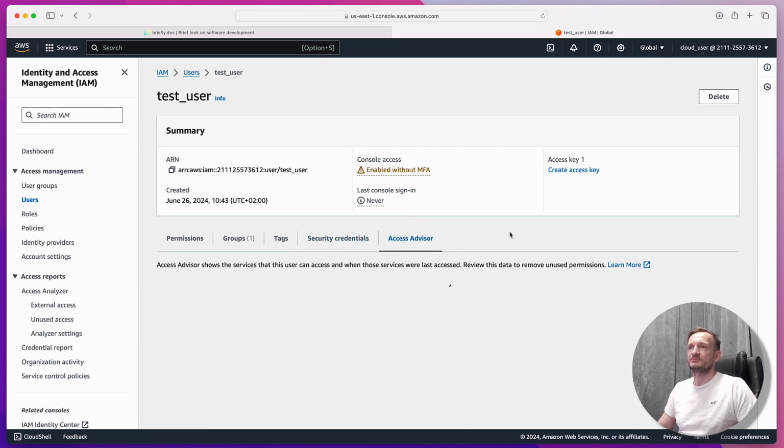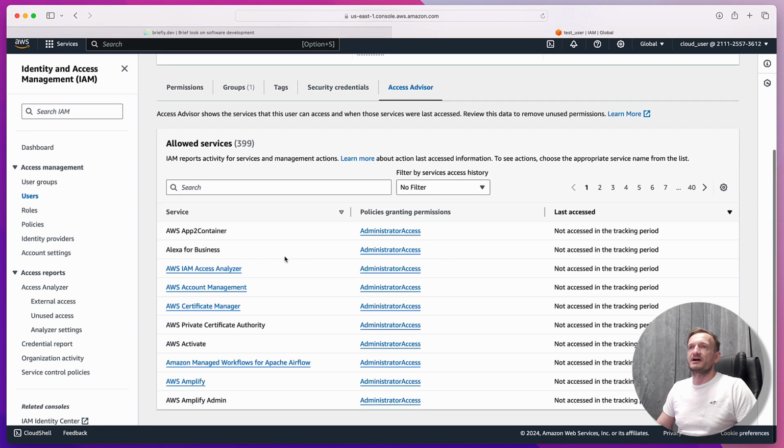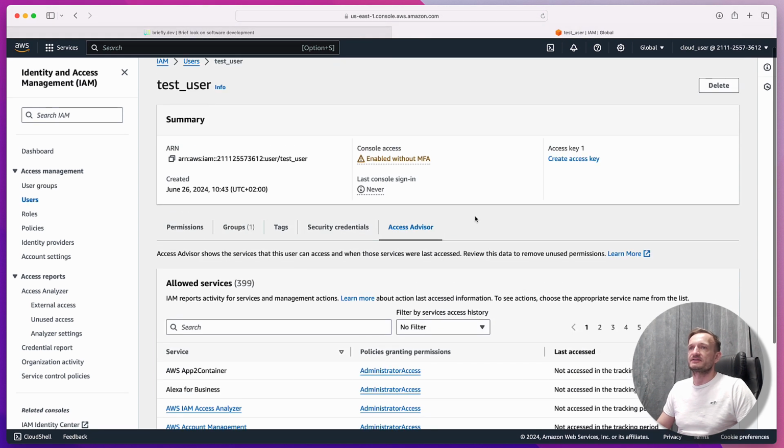We have also something called Access Advisor. It gives us the details about when the user was last logged in, what are the allowed services, and so on.